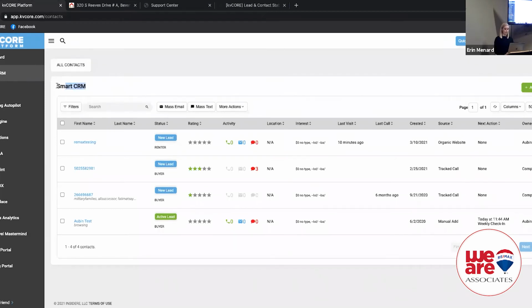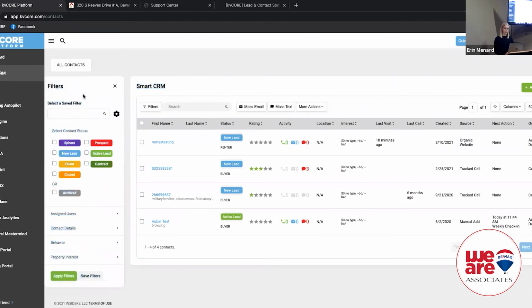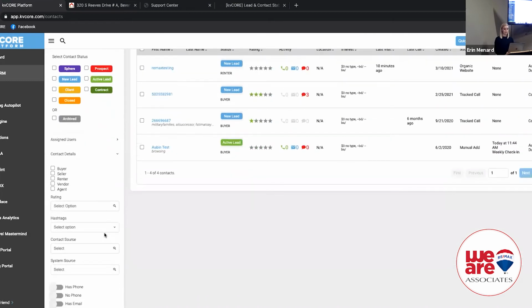So I'm going to go to my Smart CRM and then right beneath the title of that is a button called filters on the left-hand side. As I click on that, you can see you can start filtering by almost anything. So Luke, for your example, we're going to jump down to contact details and we're going to scroll down. There's a field called hashtags.